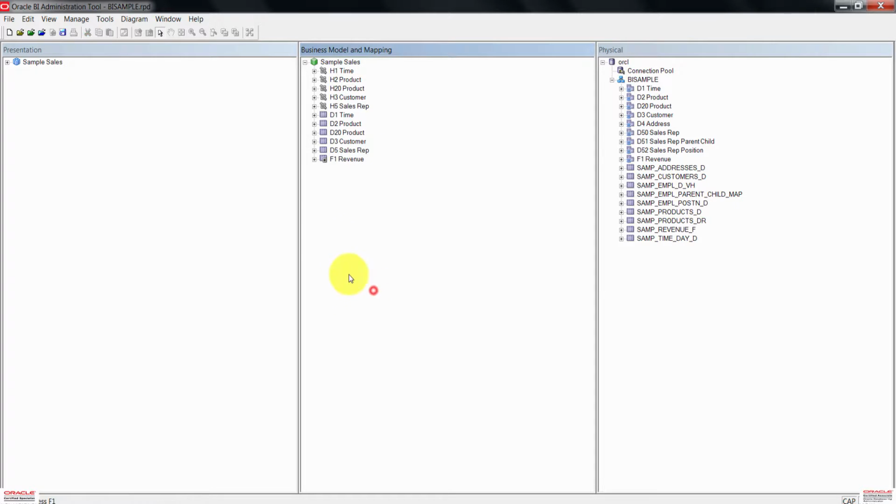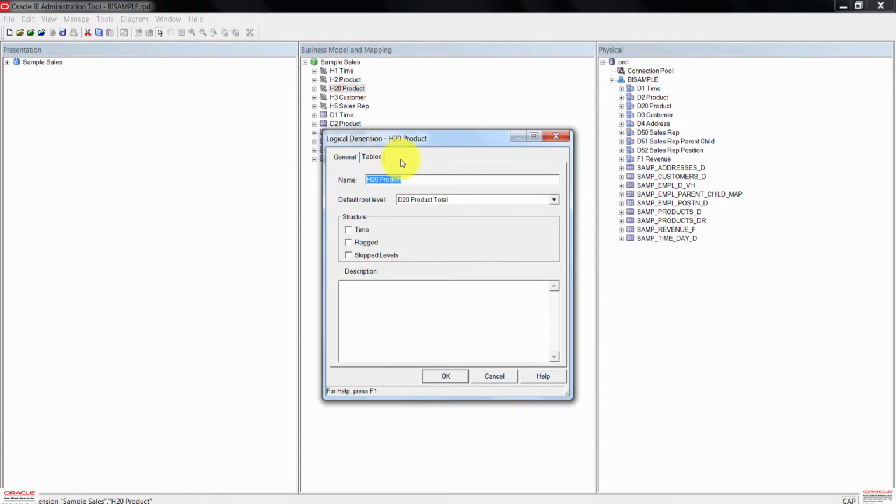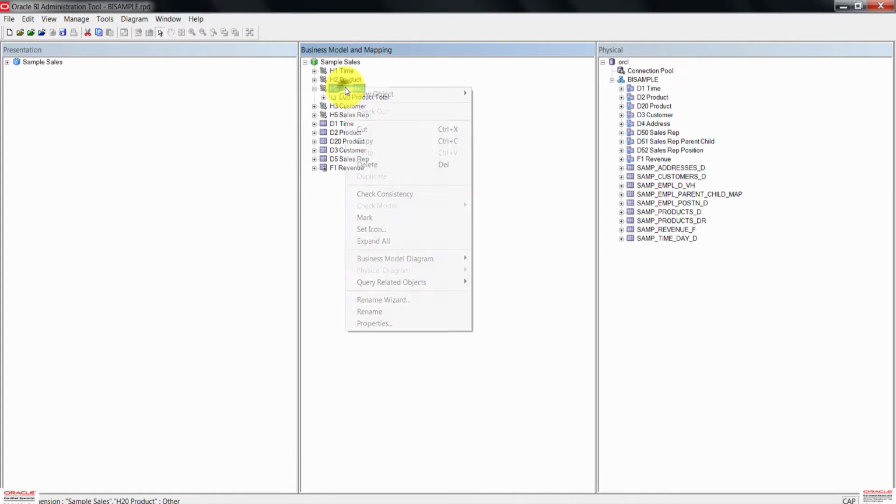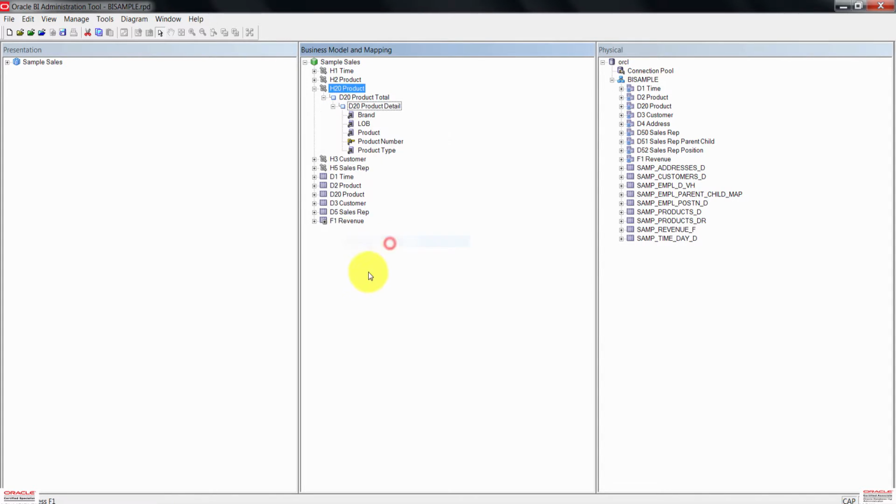There we go. Go ahead and double click on H20 product logical dimension. Check mark on ragged and skipped levels. Press OK to close the logical dimension dialog box. Right click on H20 product and then click on expand all. Now we're going to create the hierarchy.